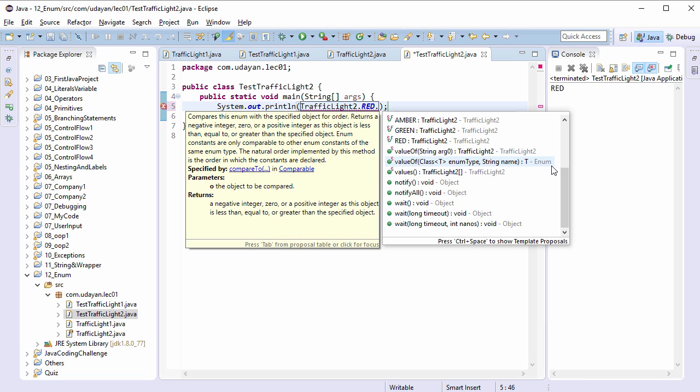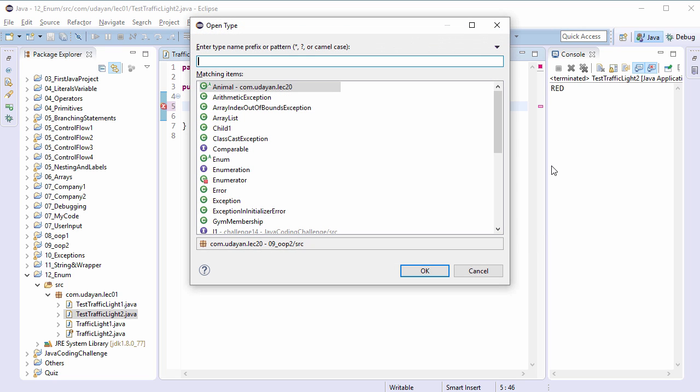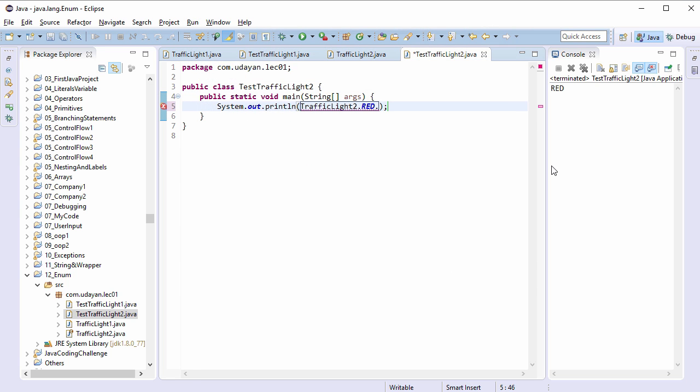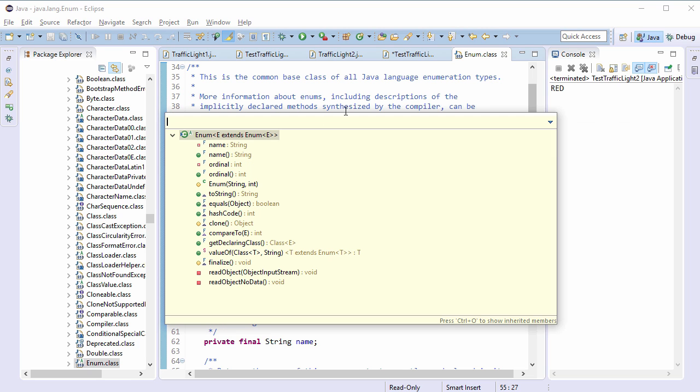Let us check the code of enum class. Press Ctrl Shift T, type java.lang.Enum. Javadoc clarifies that it is the base class of all Java language enumeration types. Press Ctrl O. It overrides toString and equals method of object class.